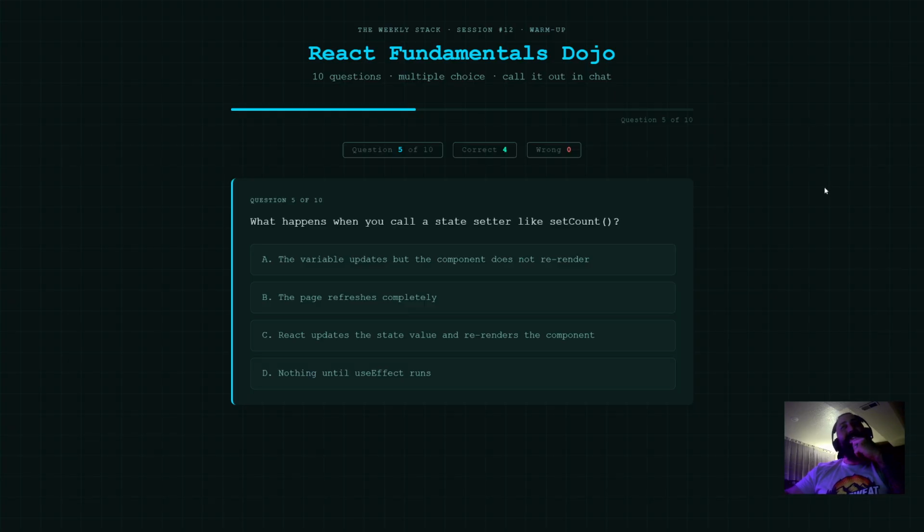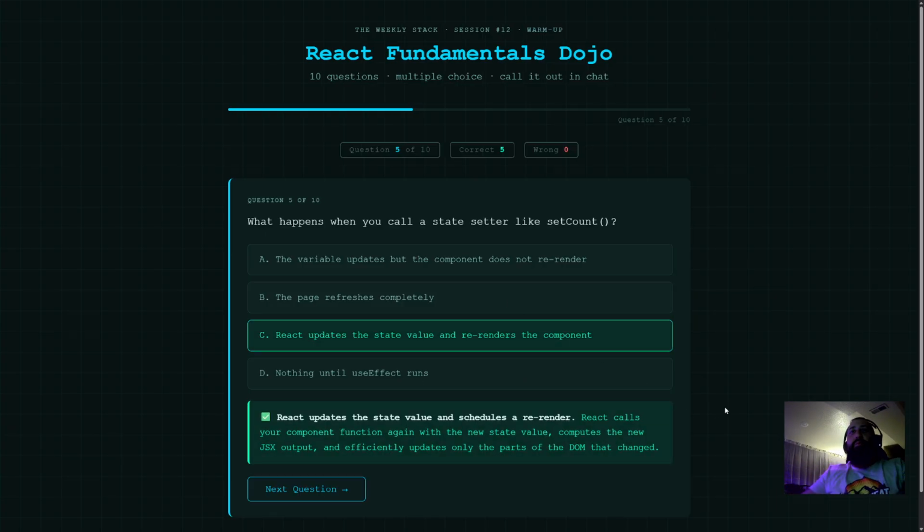What happens when you call a state setter like setCount? I am the one and only. What about my other people in here? Are we going with C? Boom. Yep, React updates the state value and schedules a re-render.